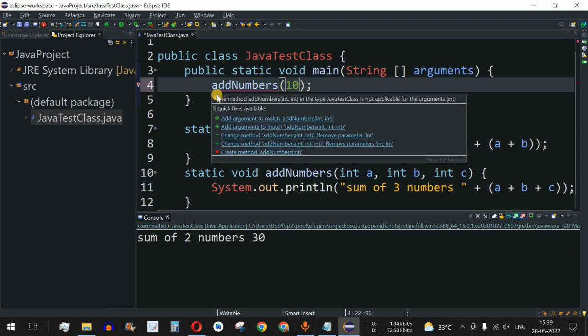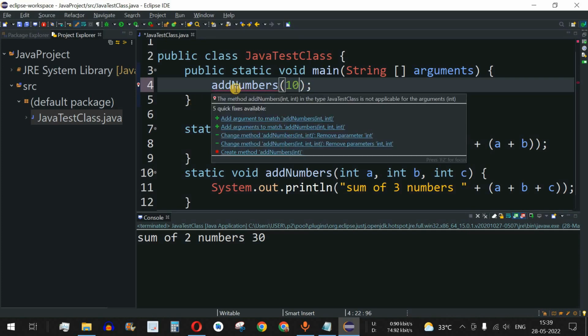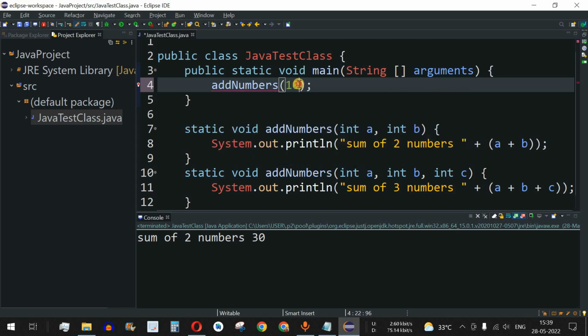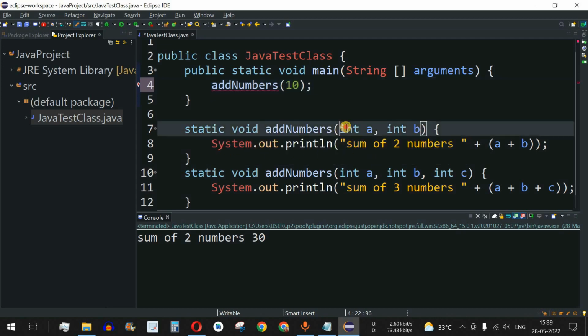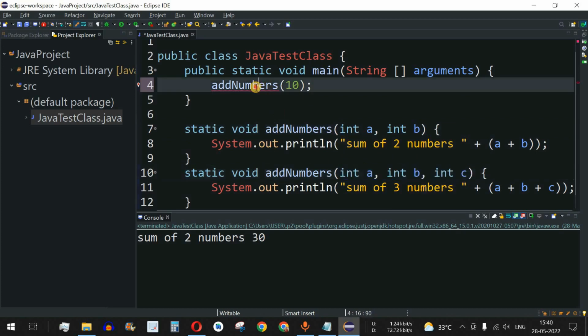So as we can see, we are getting a red line over here, that is an underline. So when we hover over it, it says the method addNumber(int) in the type JavaTest class is not applicable for the arguments (int). So basically the program is expecting either 2 parameters or 3 parameters, but the method that is being called over here is called with 1 parameter, and in this case it is the compile error.